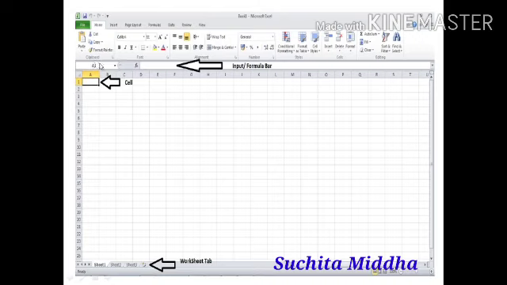This is the cross section. When we click on the cross section, the entire worksheet will be selected. The user can select the entire worksheet by pressing Ctrl+A, but this is also another option. This is the name box. Name box means the cell which is currently selected, its cell address will appear in the name box.